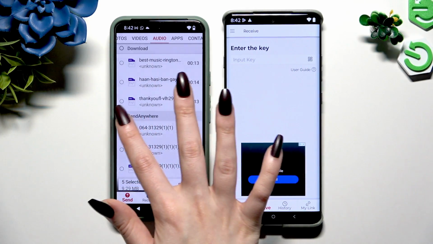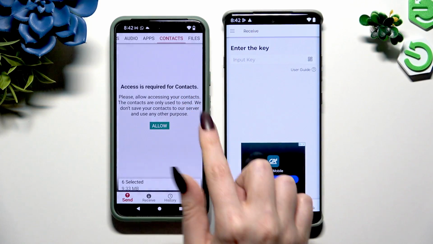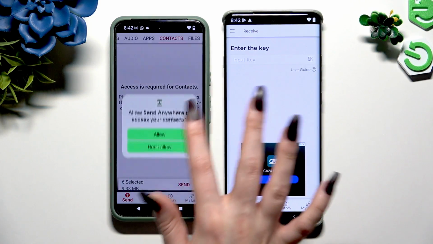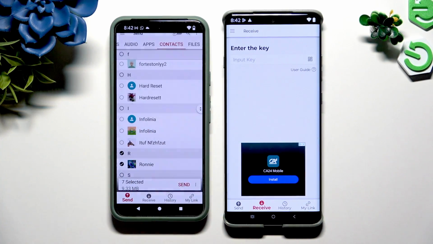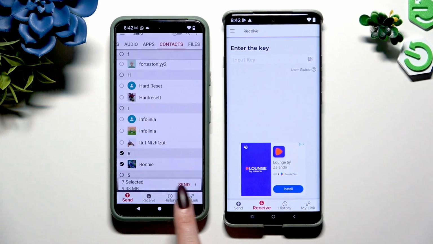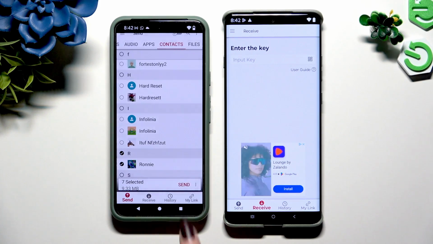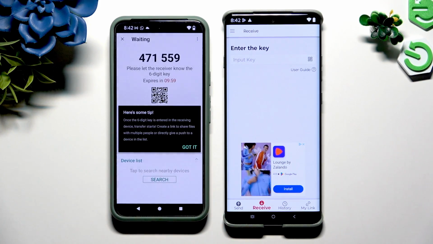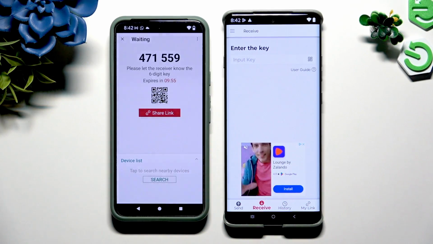In some of those categories though, like contacts, you need to hit allow a few more times and then access your files. When you're ready, hit send next to selected at the bottom. Got it, in the tip pop-up, and the side with the connection way will be better for you.